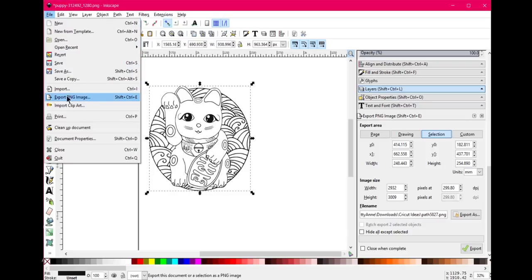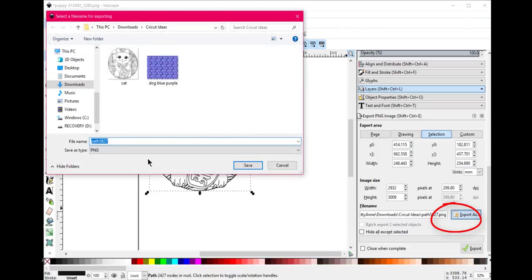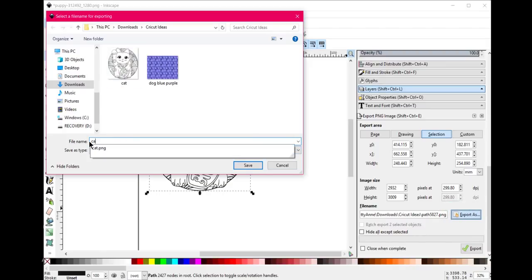Export PNG Image. And what that does is it makes it come over here. And over here, it's important. I want to say I want to export it as, and I'm going to export it. I guess I'll do it as Cat 2, and then you'll see that it's a different one than that one. Cat 2. Notice it's coming in as a PNG because I said export it as a PNG. I'm going to say save.